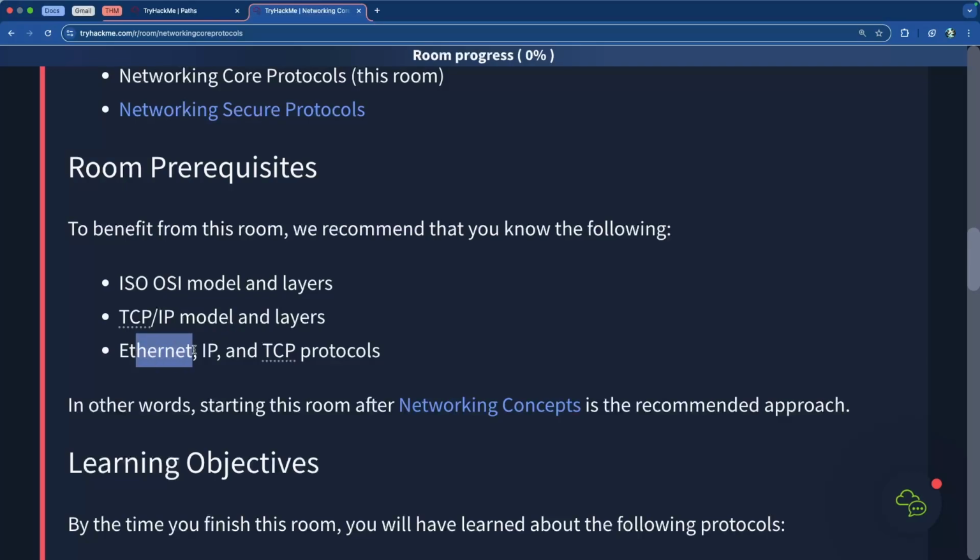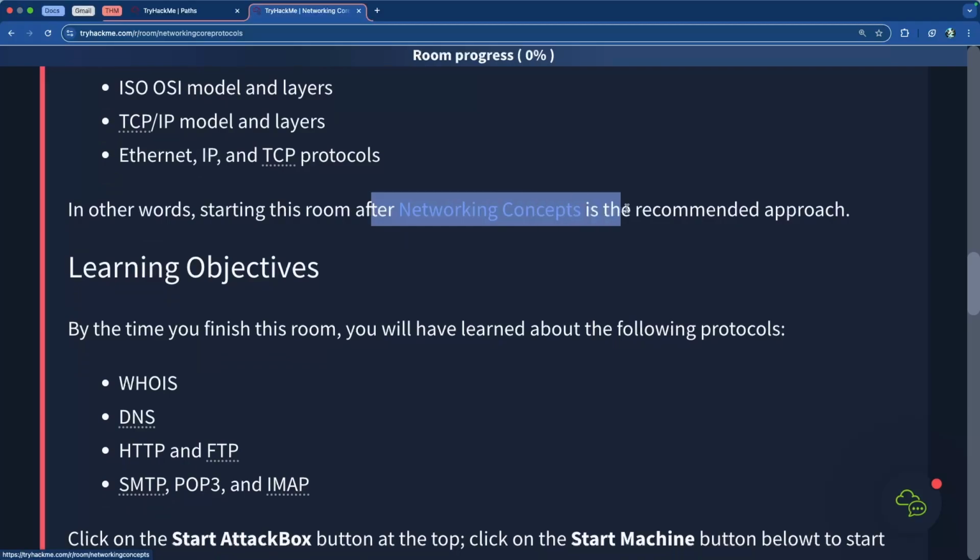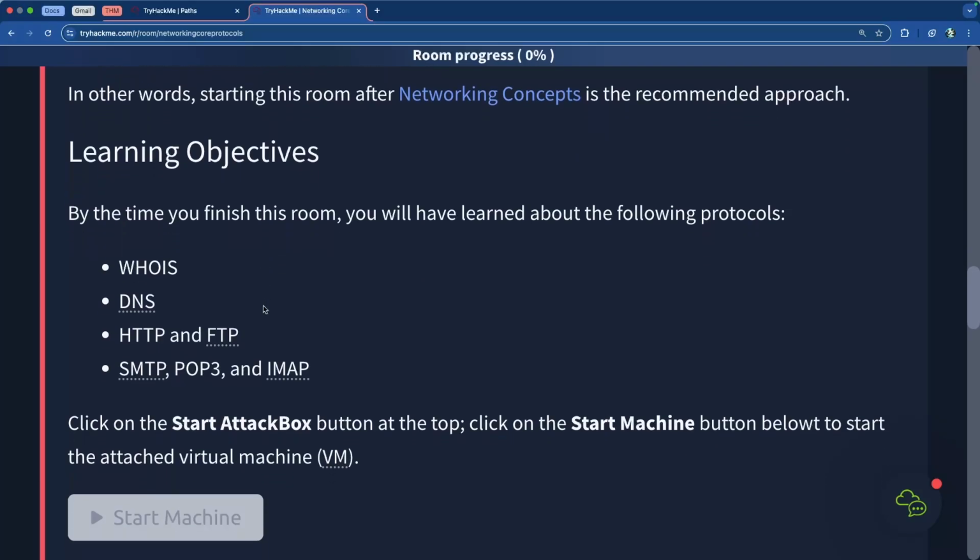So we have Ethernet, IP, and TCP protocols, which are the big things that we're going to be talking about, since we're going to be talking about the core protocols in networking today. So if you have not gone through the basic networking concepts, this is the recommended approach for you to take. You should, at the very least, understand what the TCP IP model looks like, and what the ISO OSI models look like, so that the rest of this stuff will make sense to you.